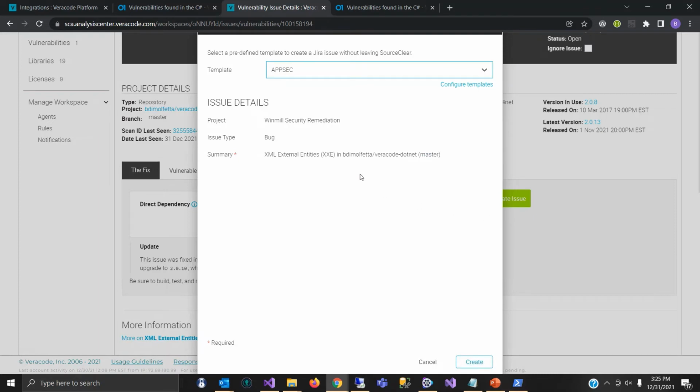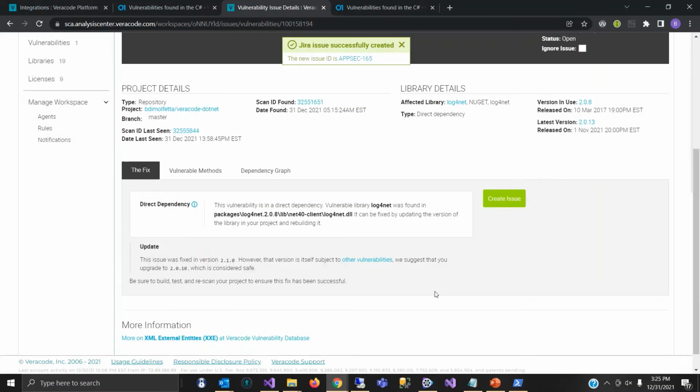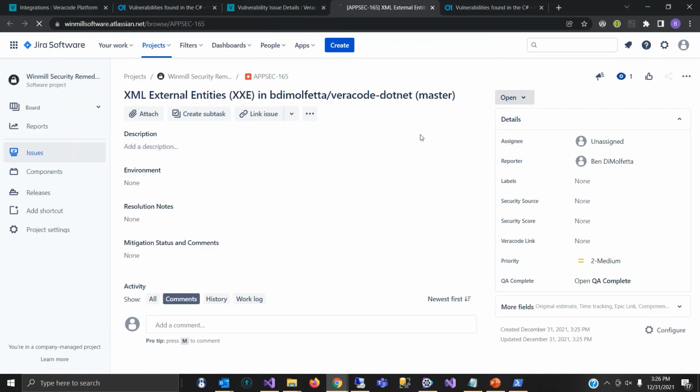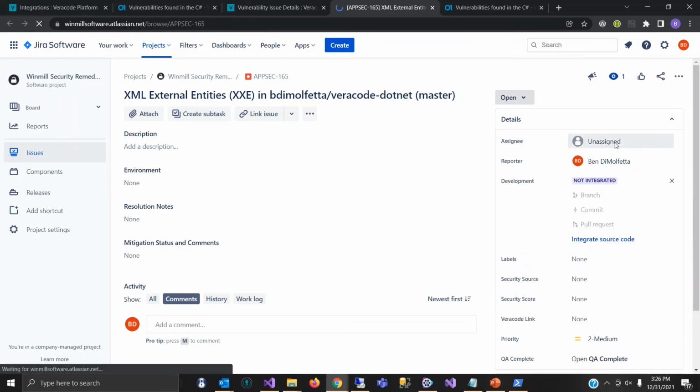where we'll select a template, and then we'll keep everything else as is for now. And when we click create, that will push the ticket into JIRA, and you can see the issue ID in the upper part of the screen, and we click the issue ID directly, and then we'll be redirected to JIRA, where you can see the ticket created, and then the defect manager will assign the ticket, and then it'll go through the JIRA workflow for resolution.